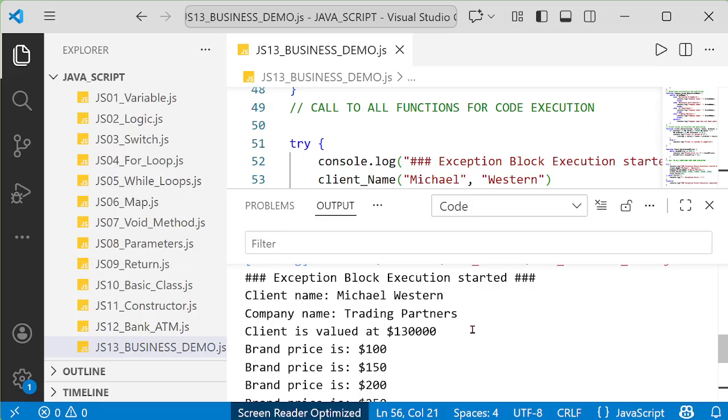Once again, this is a typical demo for people who desire to make a career and want to understand how the JavaScript programming language works.